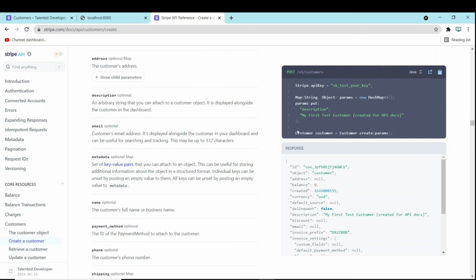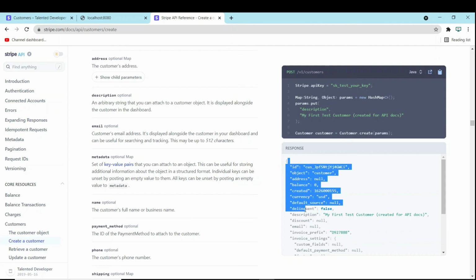And once the customer is created successfully, you can see the response. Here the customer ID is always important. This is the unique thing. So let's move to the code side.